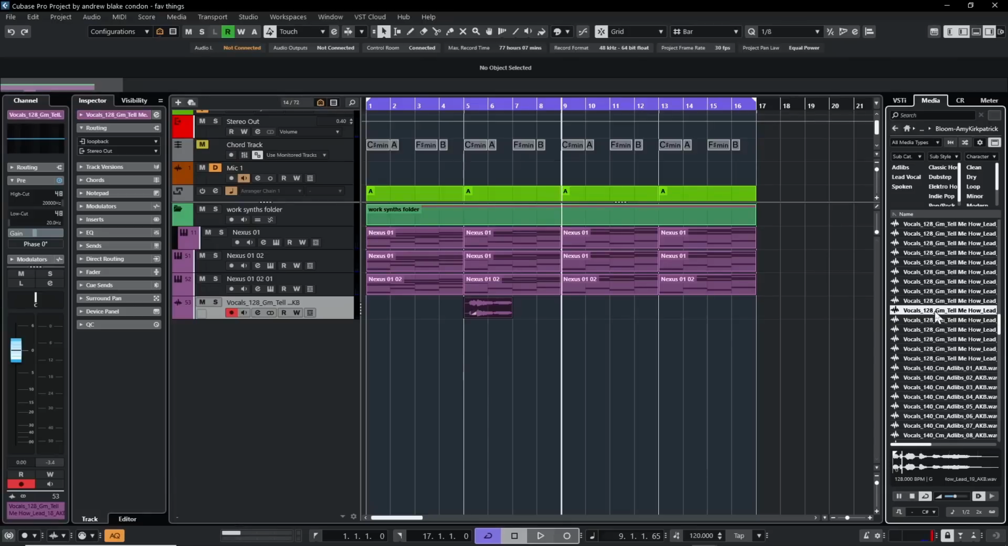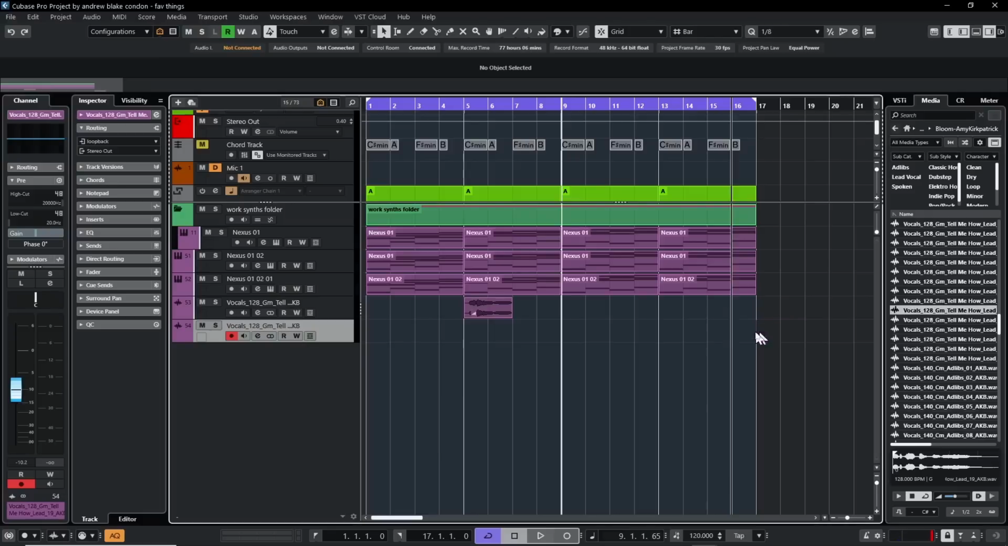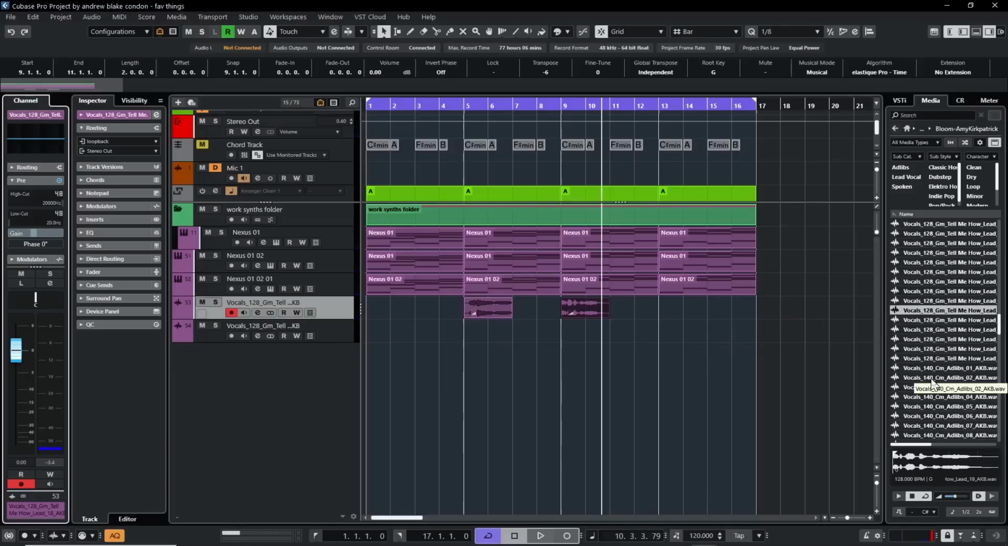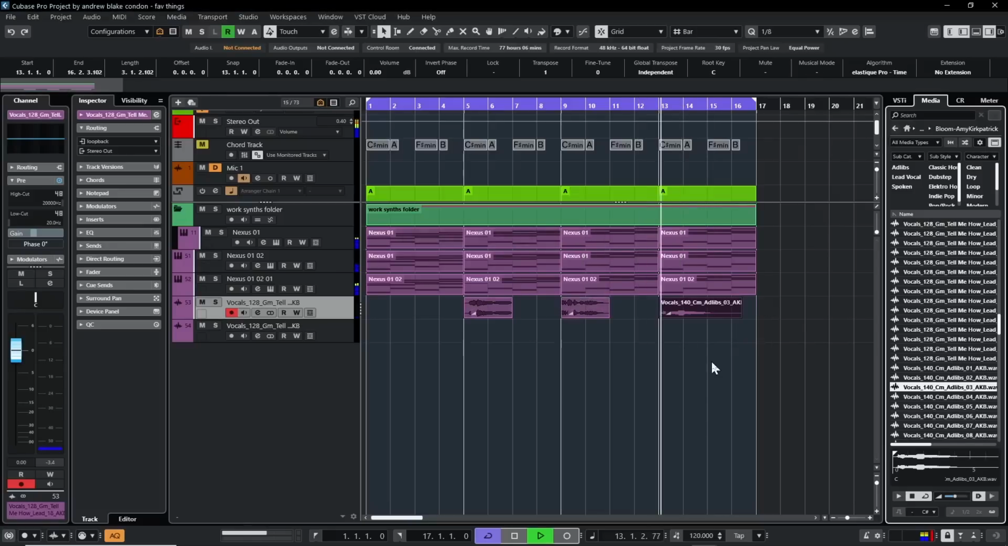If I find some that I like, I can just click them and drag them into my project. It'll retain that key, allowing us to come up with some great little vocal samples very quickly. Drag one more in here.